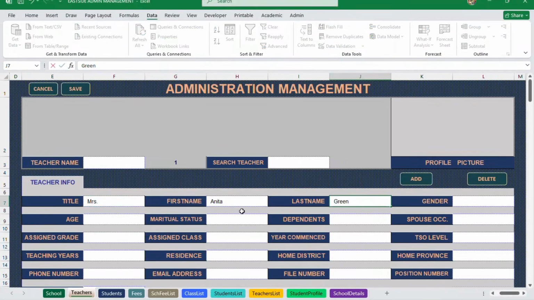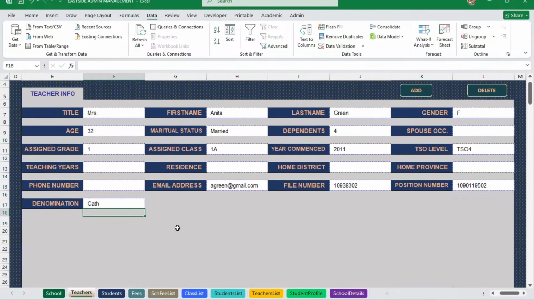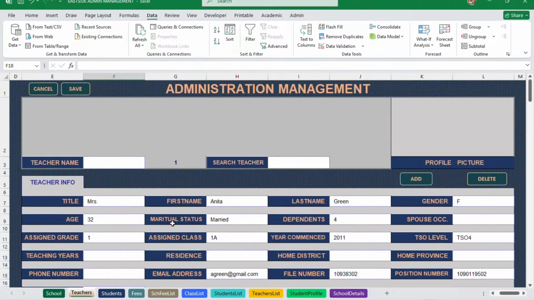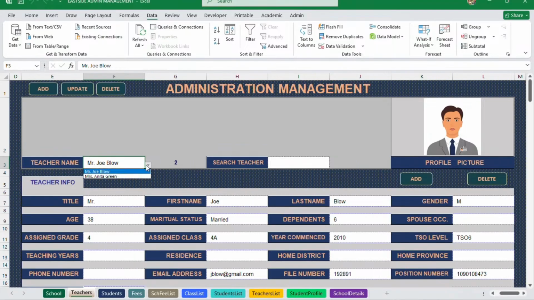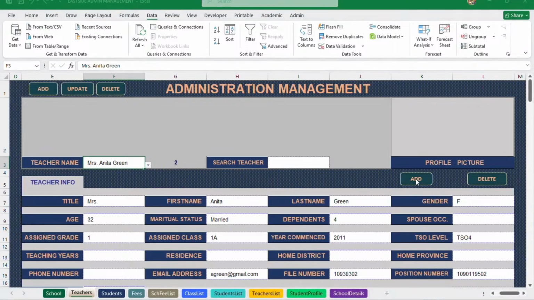Let's say the next teacher is Mrs. Anita Green. Once again, fill in the necessary details about the next teacher. When you are done, click the above Save button again to save the next teacher. So far we've saved 2 teachers into the system. We can select between the 2 teachers and all their details will be loaded back into the form. That is done whenever we want to make changes or update the details.